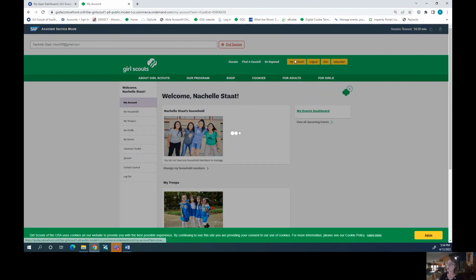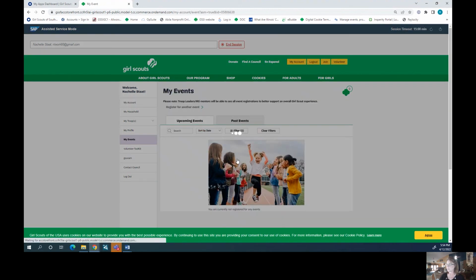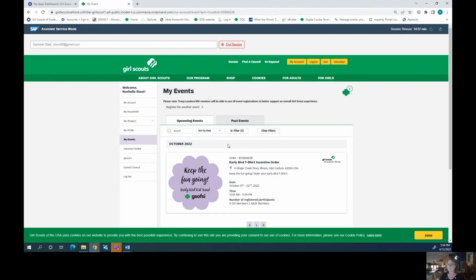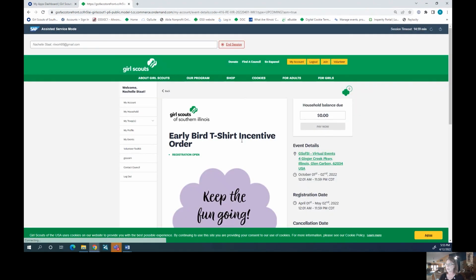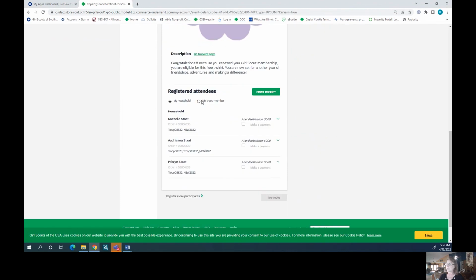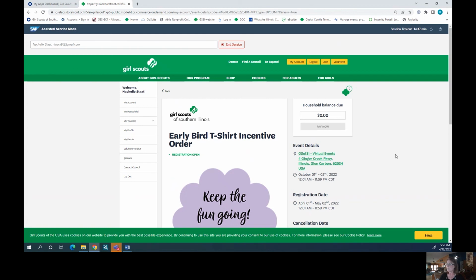We should be able to go back to her account and go to my events. And you can see that's an upcoming event. You can see here, it just gives you a brief. You have to get into it to see who you actually registered in case you quit and you wanted to come back. But we can verify that we ordered four girl t-shirts and two adults. And then if you wanted to go in to print a receipt, you would see again all the detail, but you can also see the names right here. So it's just that simple.